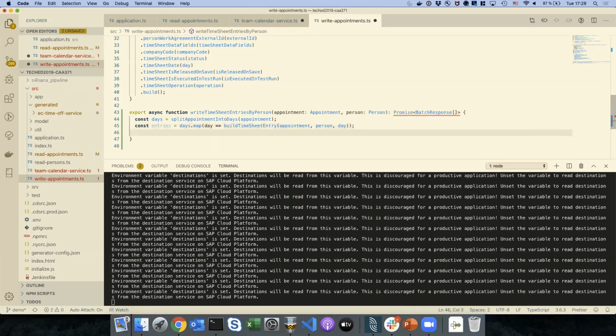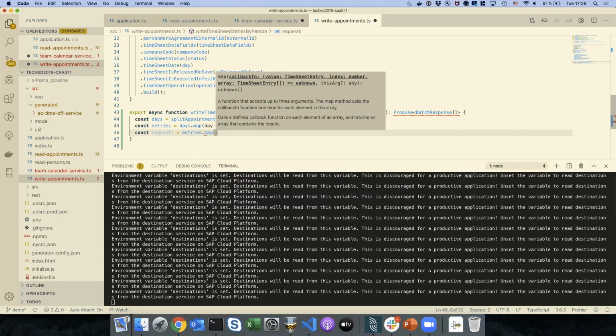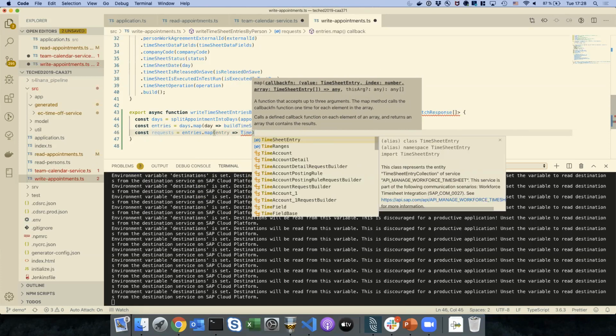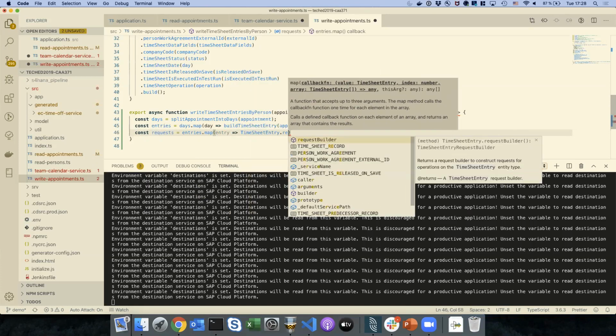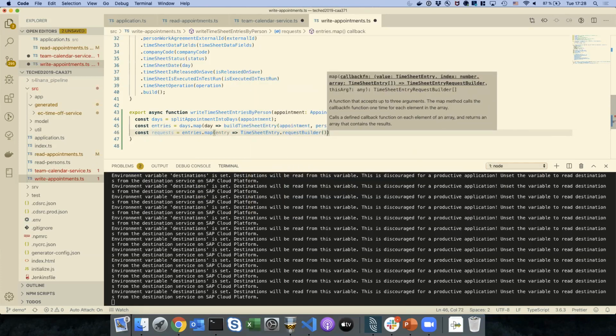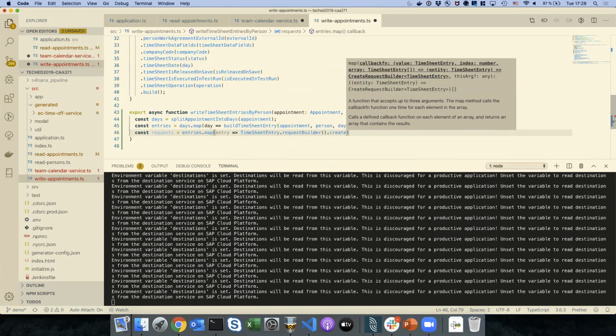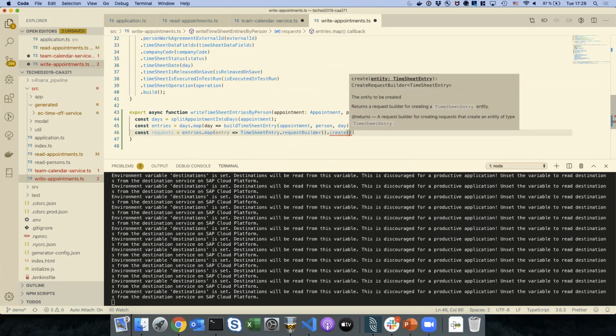And from this now we can create multiple requests. So let's call this requests. And for every entry, we want to map this to a request, which will be then done by timesheet entry request builder. And as we saw before, we want to create this for an entry.